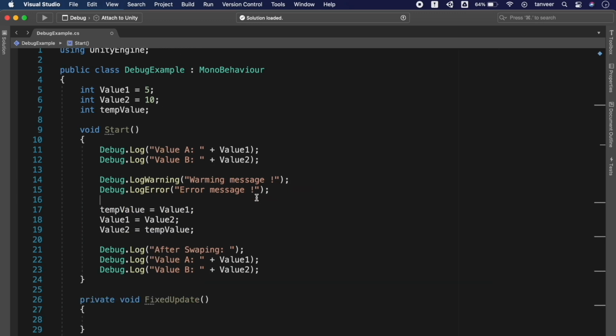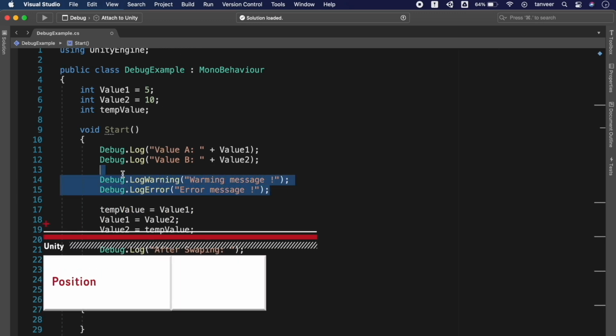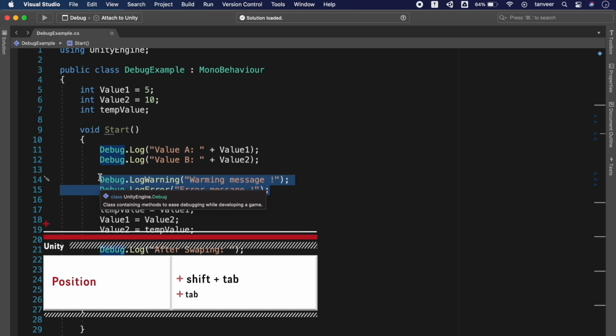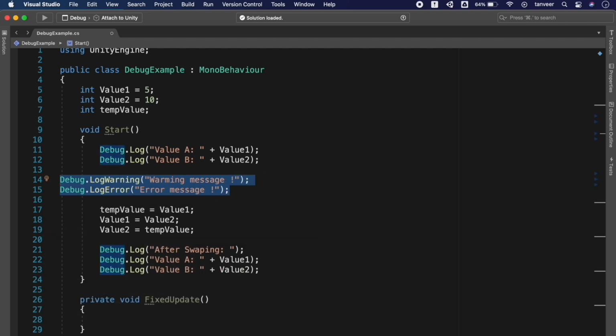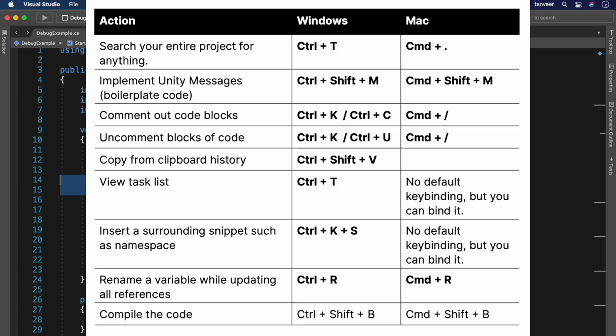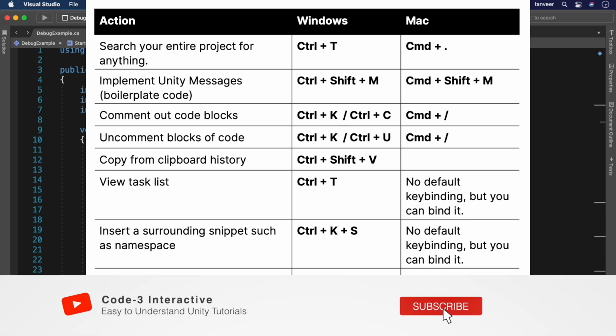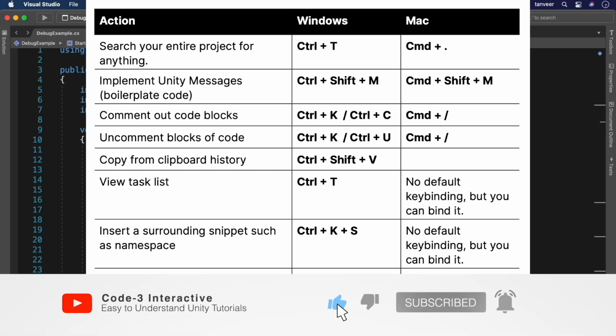And the last is how to format the code. Select the block of code and press Shift Tab to move the code to the left and press Tab to move the code to the right side. And further we have this list of commands and we have demonstrated a few of them in this video.